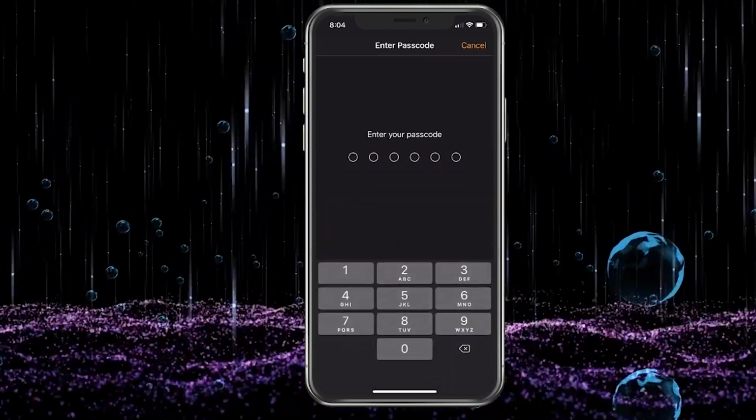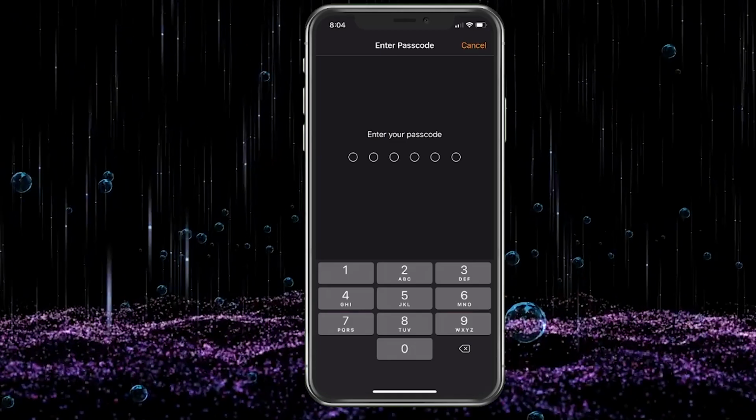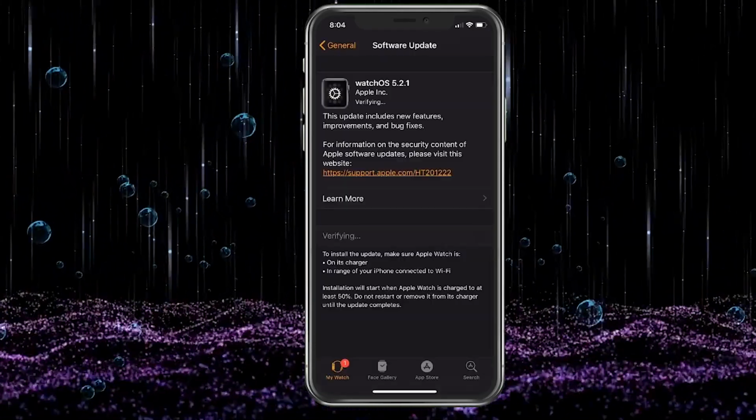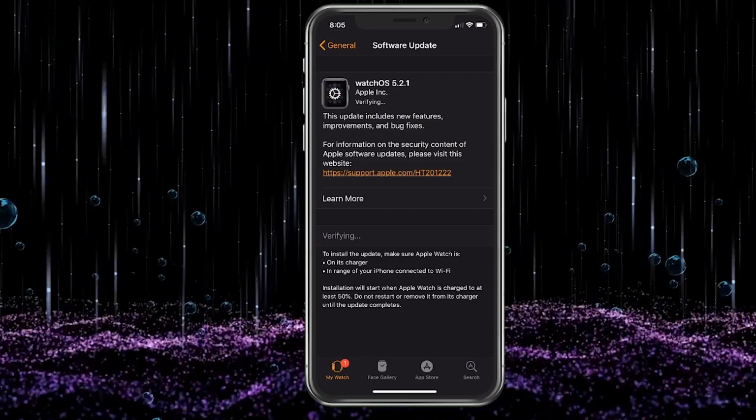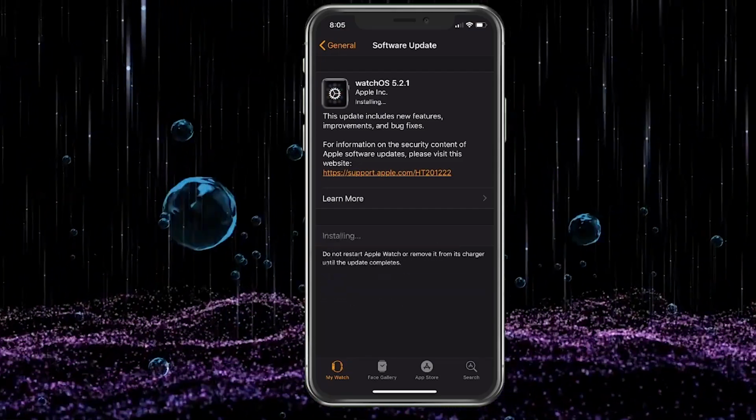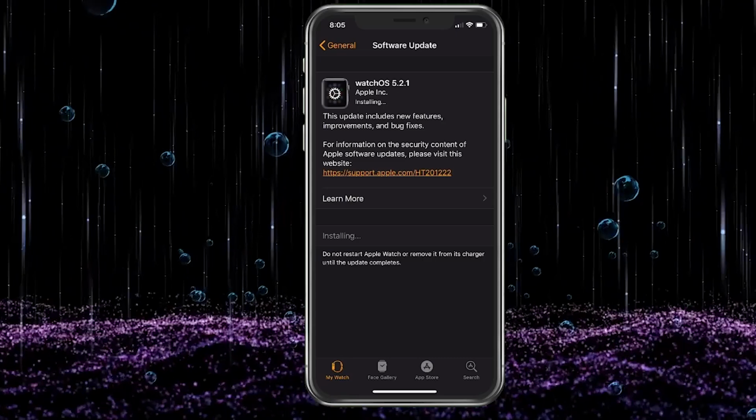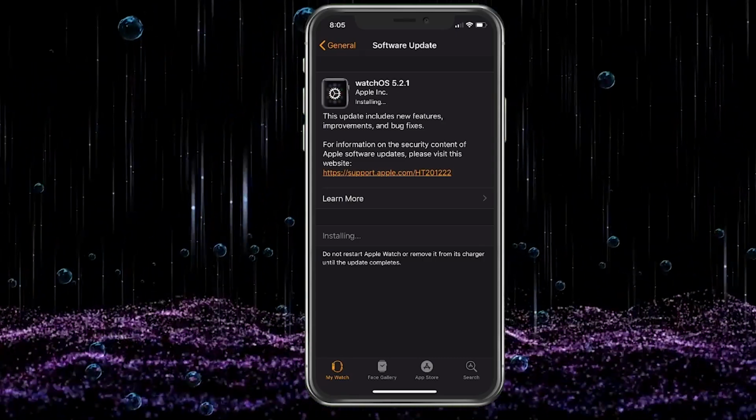It'll ask for your passcode. Go ahead and type that in. It'll show verifying. It'll then go to installing. You want to make sure you do not restart your Apple Watch or remove it from the charger until the update's complete.